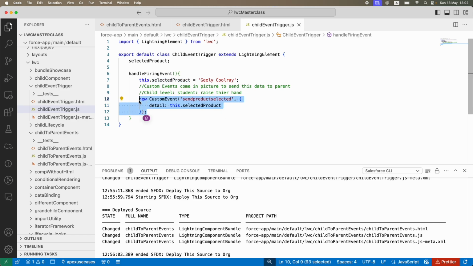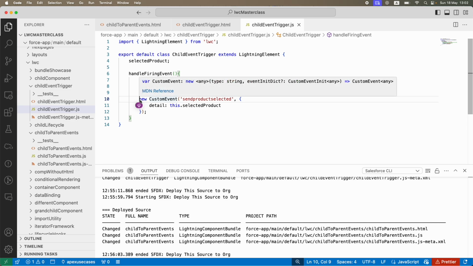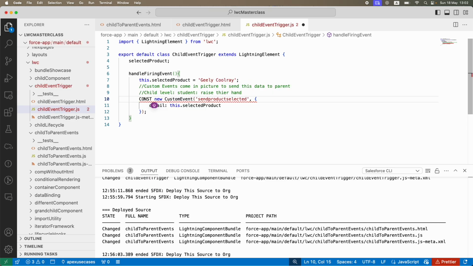Now you've created the event, right? You have to assign it to the variable. So I'm going to say const event. I'm just going to give it a name. Const event is equal to this particular event. Now my event is created, meaning my question paper is, my answer sheet is completely full. I need to finally raise my hand so that the teacher notices.